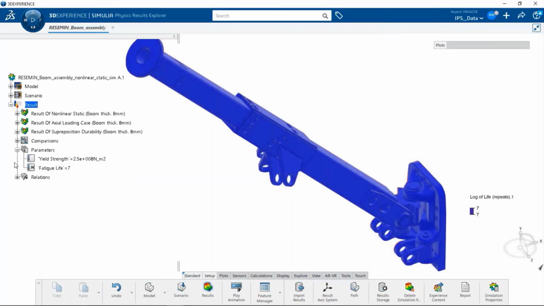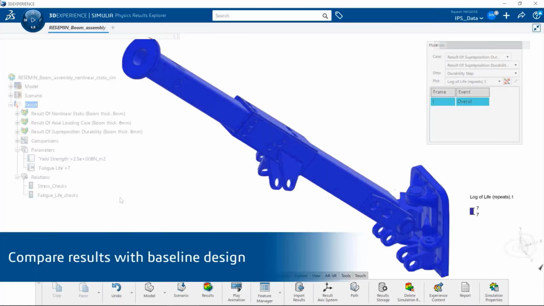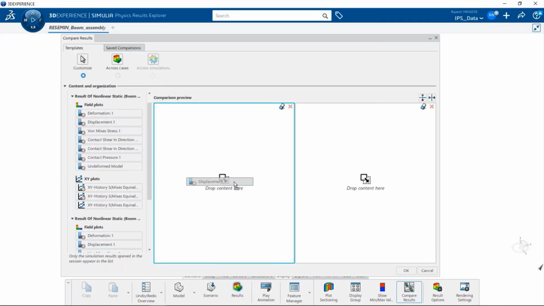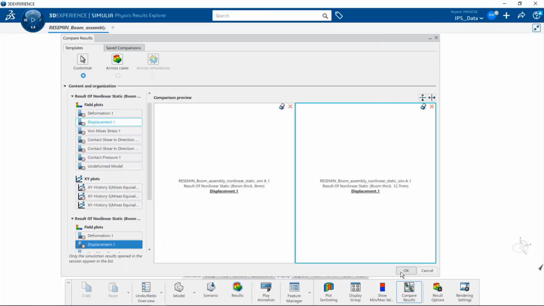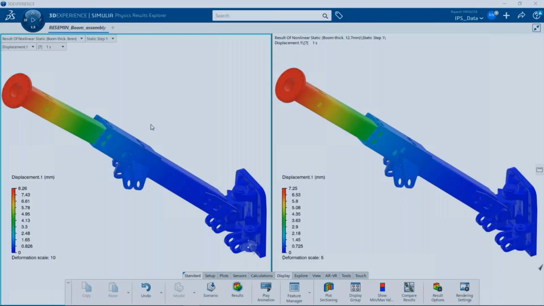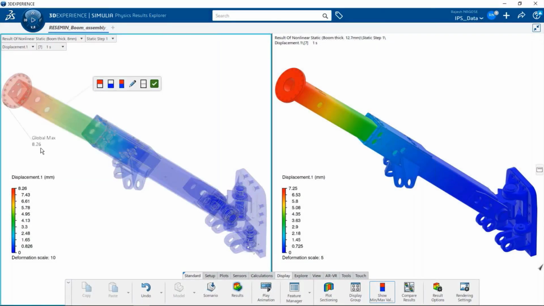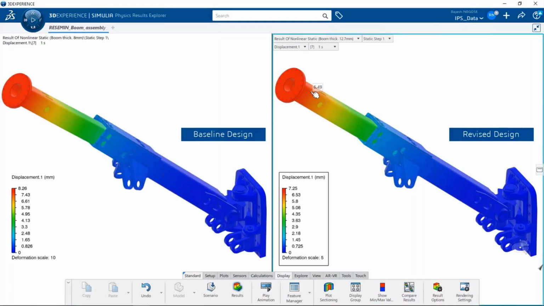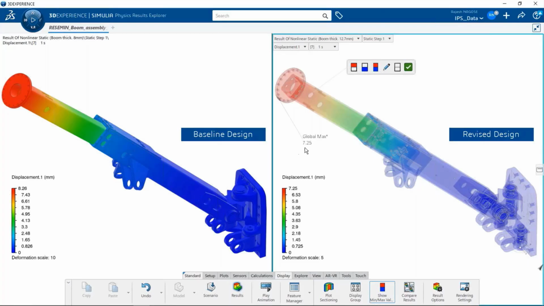This way, I don't even need to reset up the analysis or check whether he has created any different geometry where I need to redo the analysis. I can even do something called a comparison, where I can save the previous data and make a quick comparison of the design changes, and how they have been reflected in my result. Like the baseline design had a displacement of 8.26, while in the revised one the displacement has been reduced to 7.25.